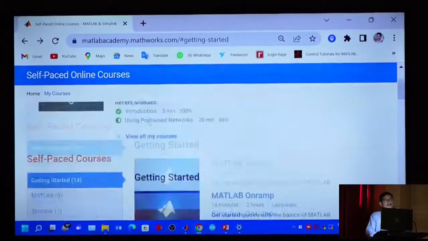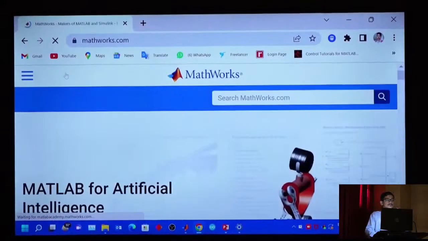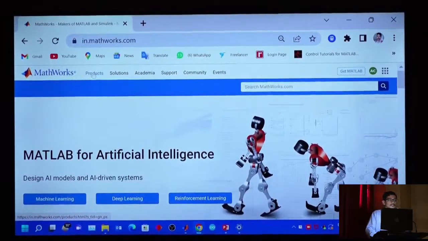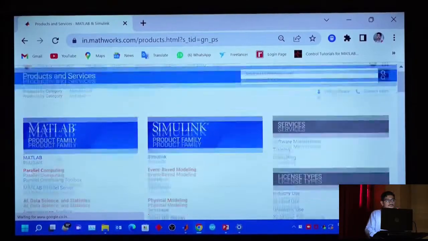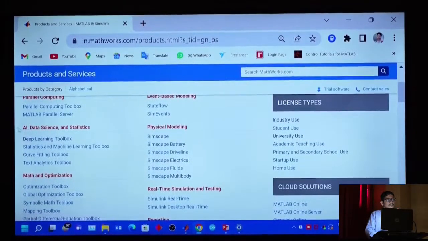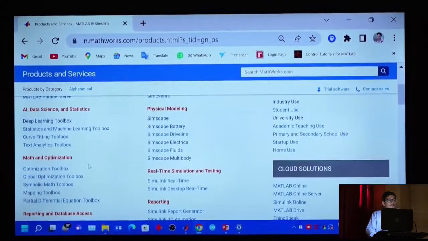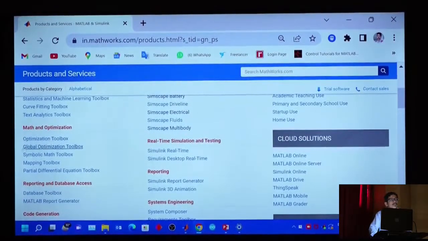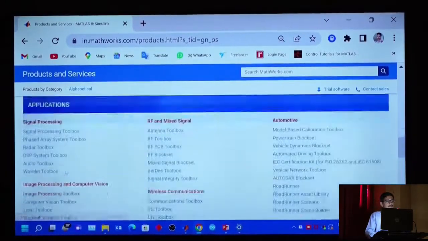Okay, last thing about the products, what different products we have. You can come to the products page here. At the top you can get this option. If I talk about a specific application, like AI and data science, we have tools like deep learning, statistics and machine learning, curve fitting, text analytics, and all these tools. For maths and optimization, we have tools like optimization and global optimization, and you can explore all the other tools that are available.